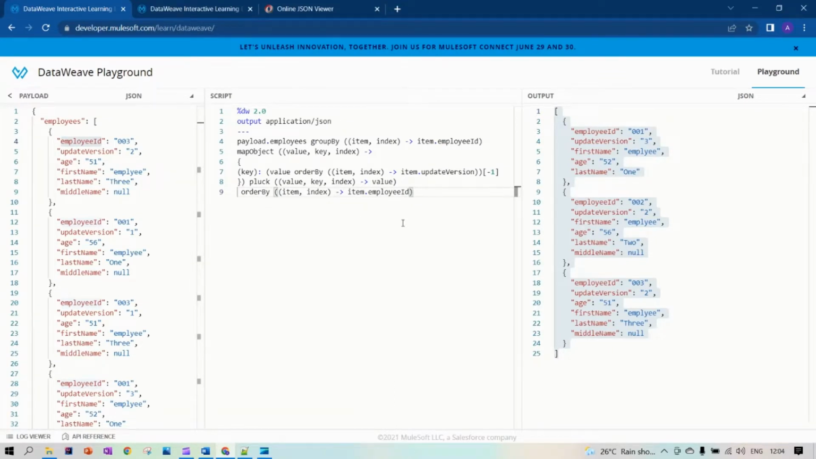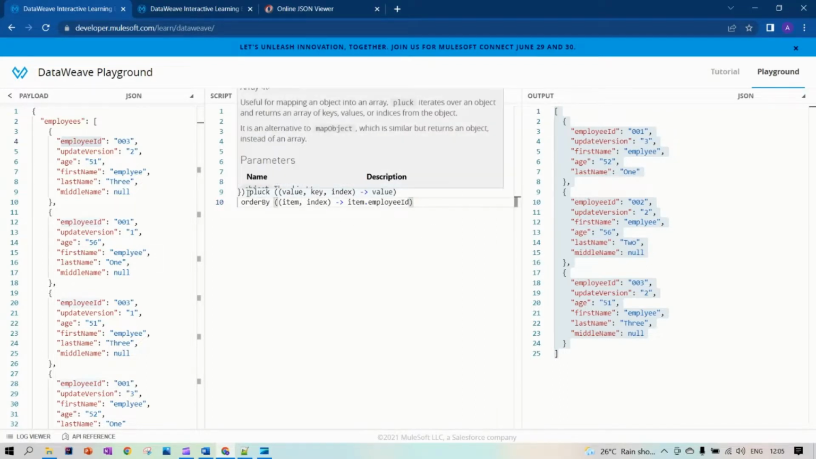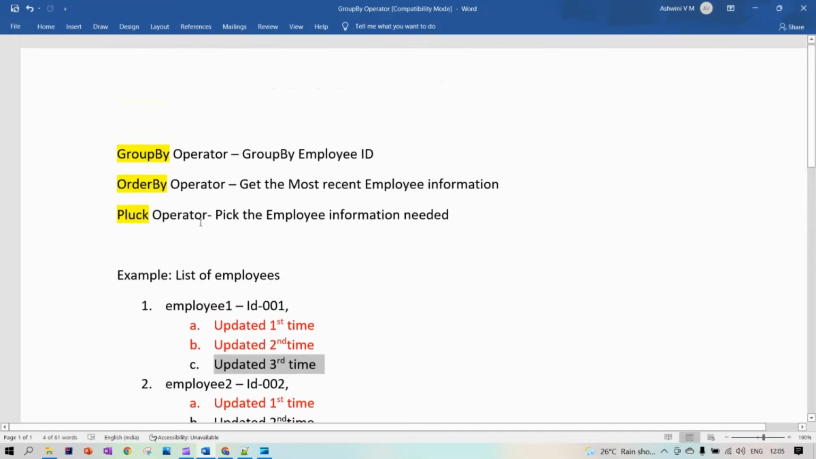This is how we can group the employees. This is kind of a real time example. You can use the same based on your requirement. You can group based on some criteria. This is for grouping. Group by employee ID. Then we have got the object, so we have to map the object. Here you have to sort the value array. We are sorting based on the updated version. From the sorted array, we have to get the last indexed information. After getting the objects, again we have to pick the value as an array. Then we sort based on the employee ID. We have completed and learned how to use these three operators.